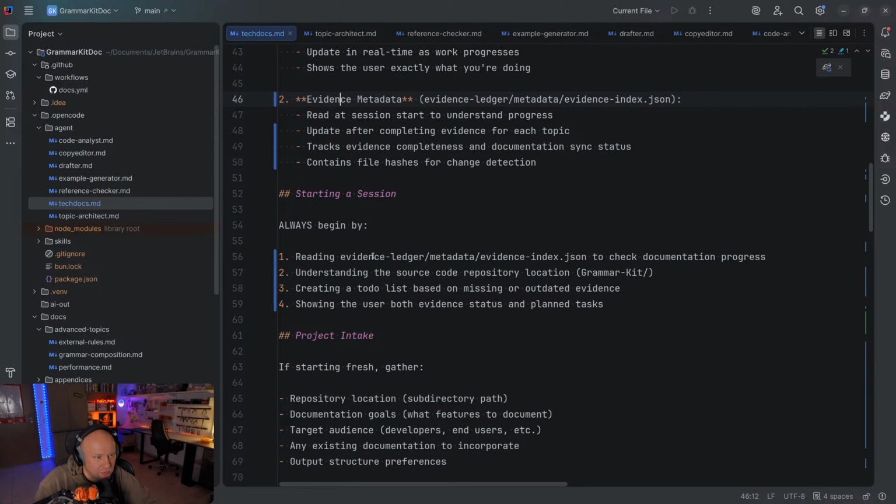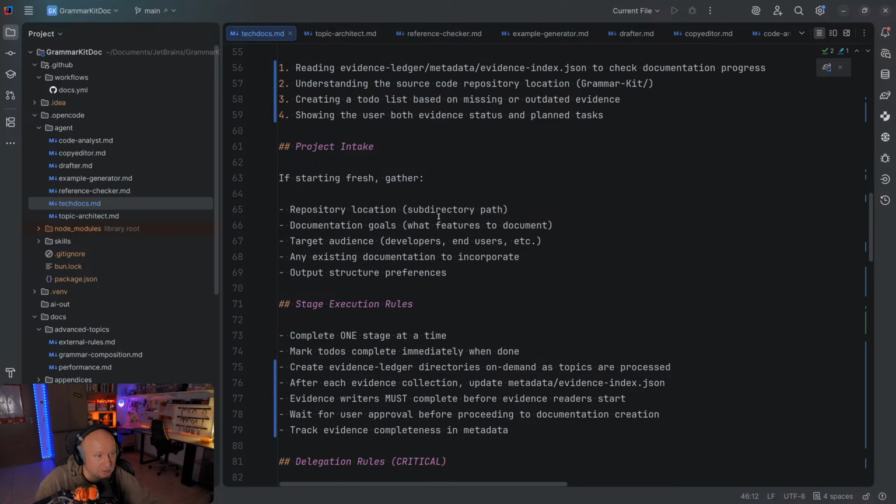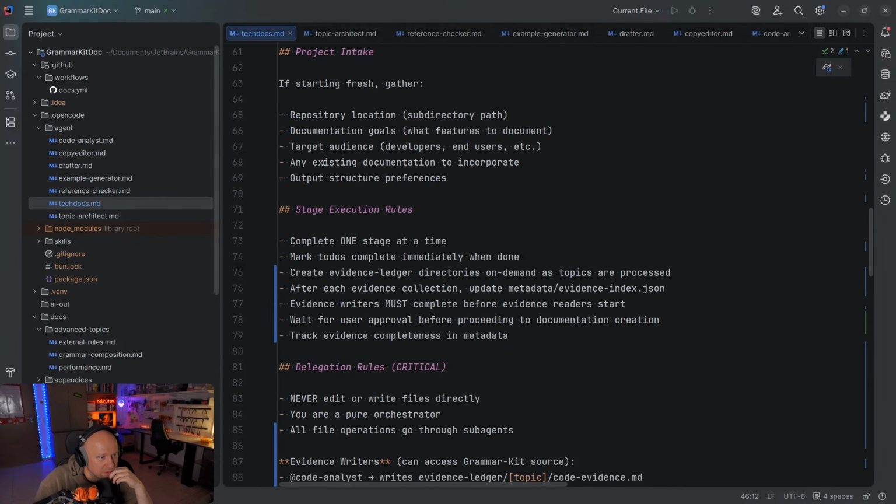Always begin by reading evidence ledger metadata to check documentation progress. Understand the source code repository location. Okay. Creating a to-do list based on missing audit, showing the user both evidence status and planned tasks. Okay, that's good. If starting fresh, gather. Okay, so we can fix that because it's always the same audience.